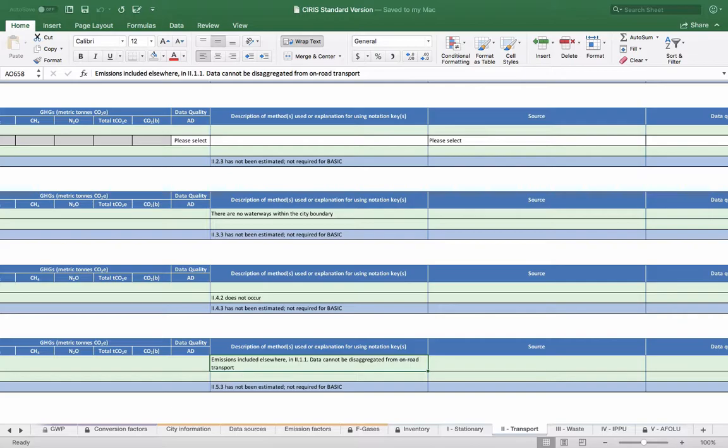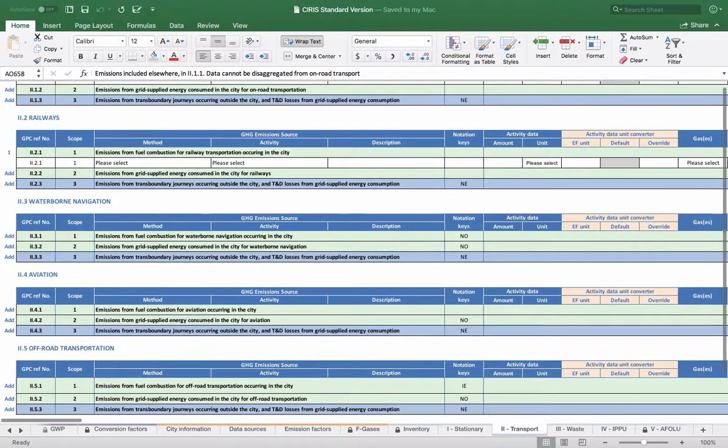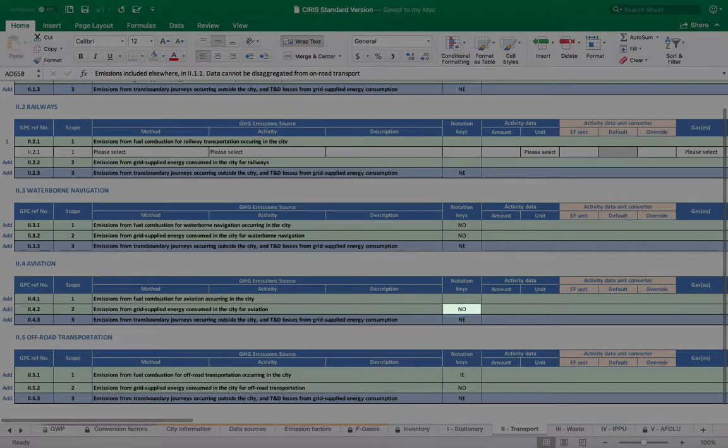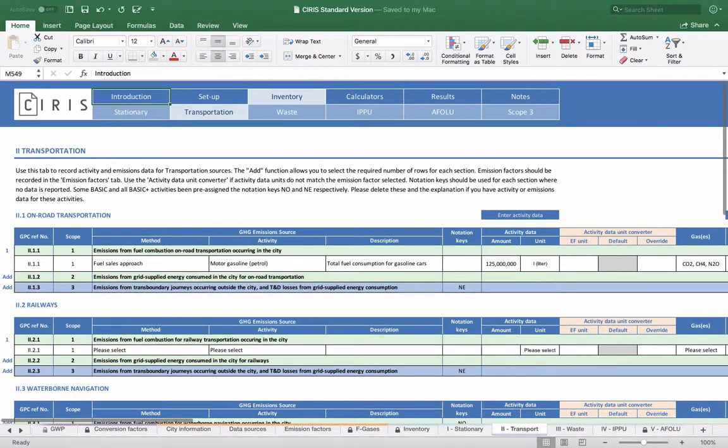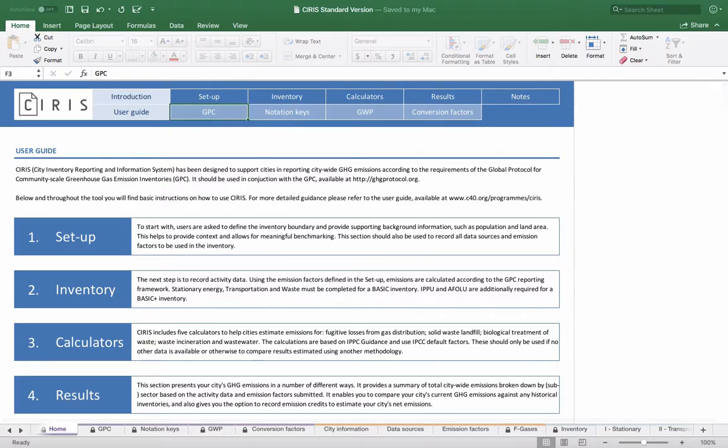Some of the tables have been pre-populated with notation keys and explanations, such as Scope 2 aviation, as this is so rarely relevant to cities. If there are emissions to report here, these should be removed. For a quick reminder of which sectors and subsectors are required for Basic and Basic Plus reporting levels for inventories, please refer to the GPC sheet in the Introduction tab.